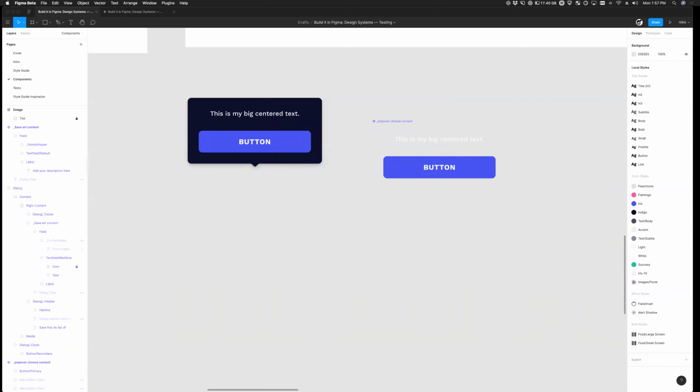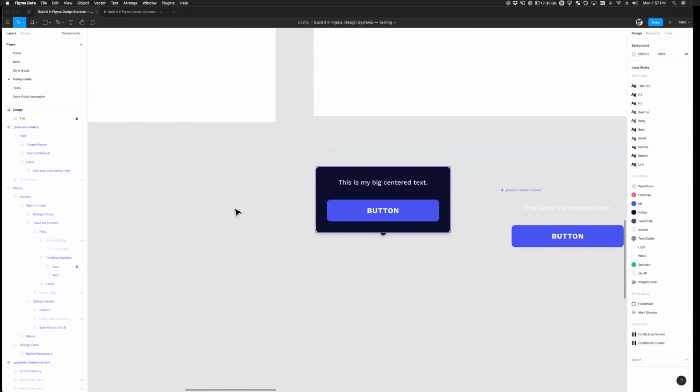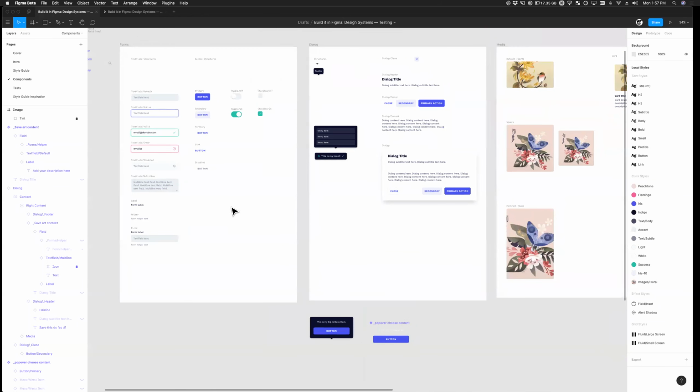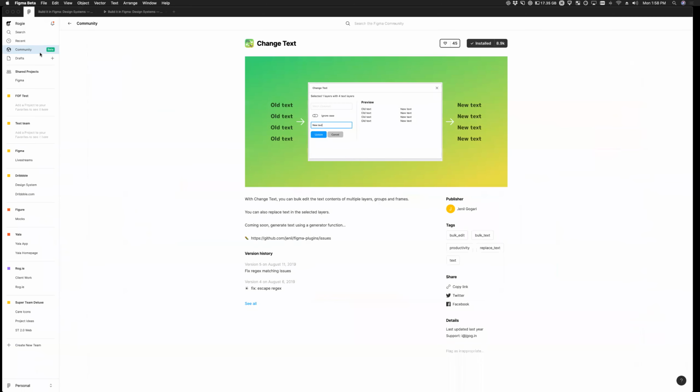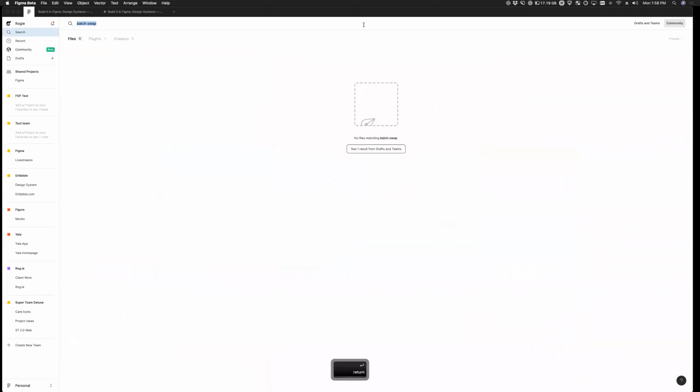Hi, Raji. One question that could be fun to answer is how do you batch swap all instances of a component in a file? I might use something like, I wish I had this one present. There is something out there in the community, and I keep forgetting the name of it. I'm just going to type in batch swap. Let me get back to you later.